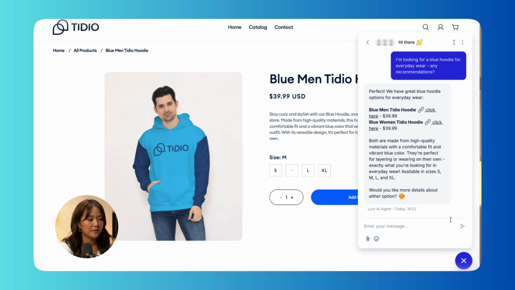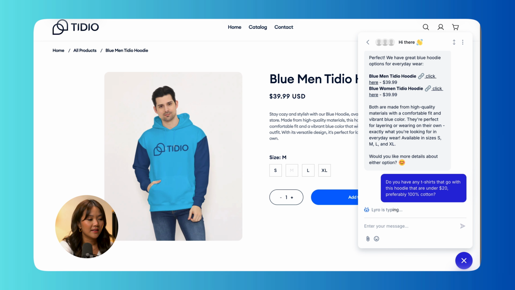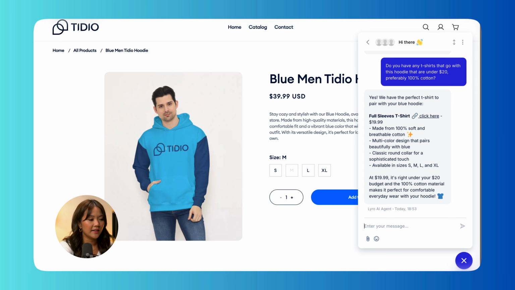And now let's add some constraints and specify what kind of material that you'd like. So I'll type in, do you have any t-shirts that go with this hoodie for under $20, preferably 100% cotton? And you'll see Lyro responding back, saying that there's a t-shirt priced at $19.99 in 100% cotton. So Lyro narrows down the options based on what's in your product data, including price, materials, and descriptions, and surfaces those options in your conversations with customers.